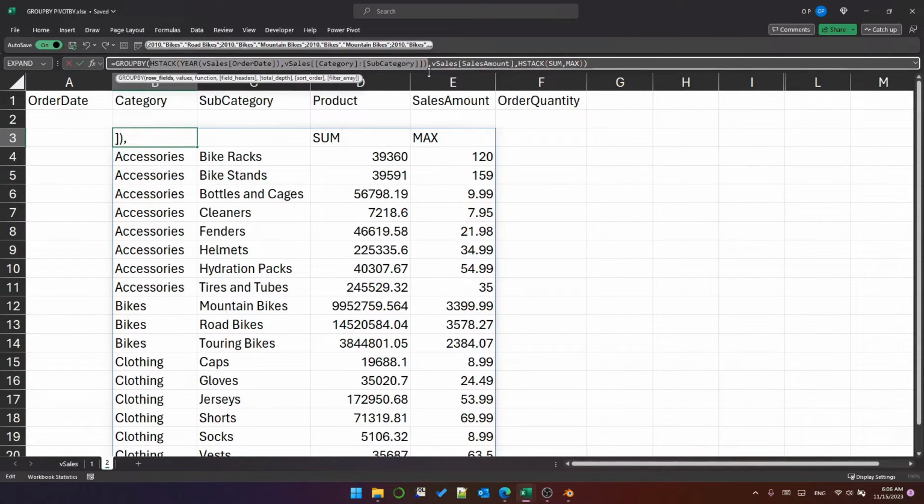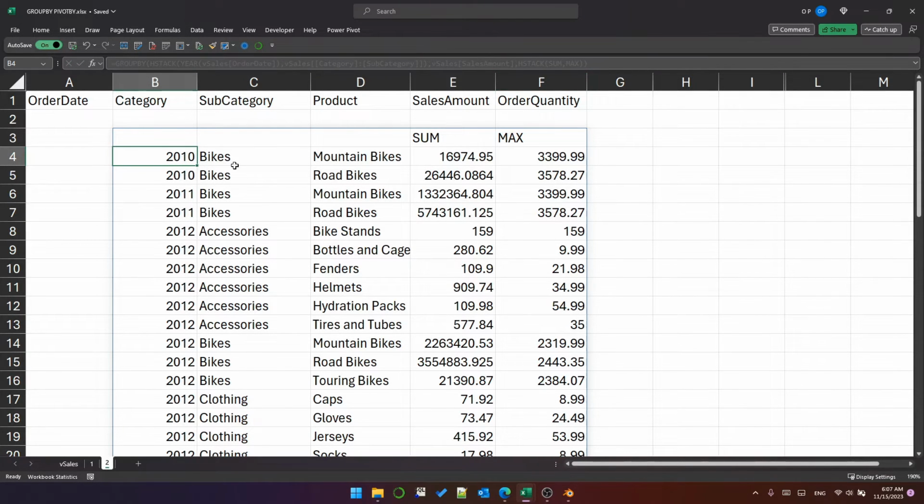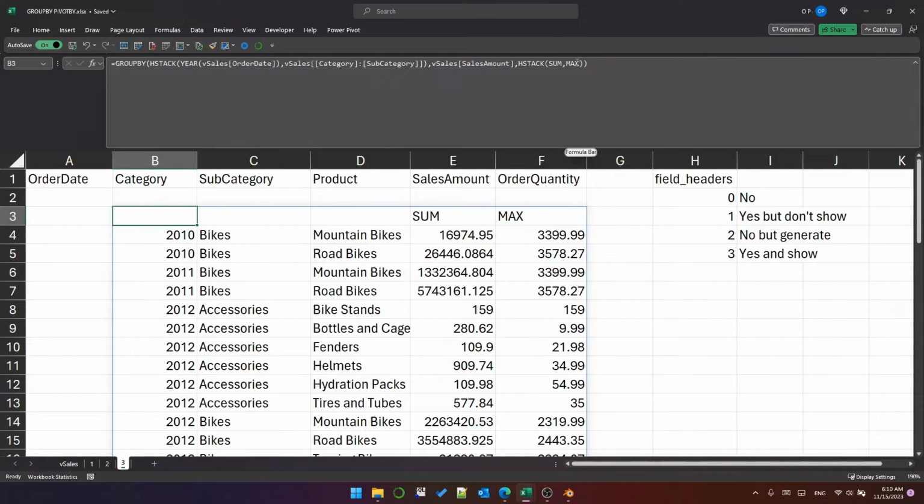And whatever you want to do to construct that dynamic array, providing it is the same number of rows as the value field, providing they're both the same number of rows, this will work. So you put a dynamic array into the row fields and you can get really creative with the kind of things that you do. So now I've got year, category, and subcategory, sum, and max. Let's talk about some of these other arguments.